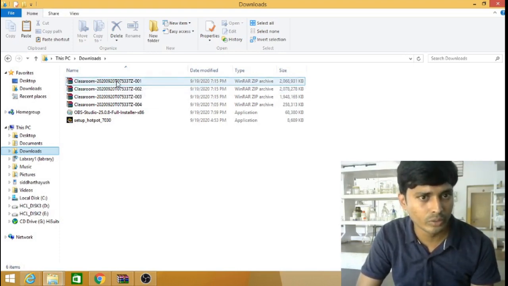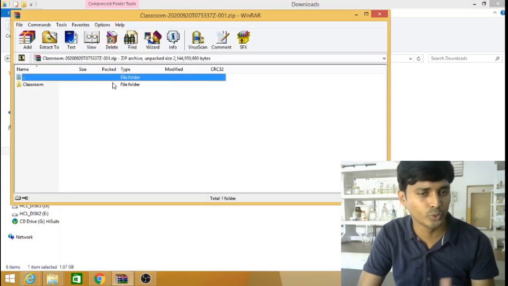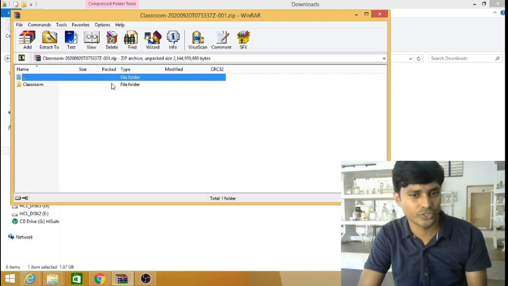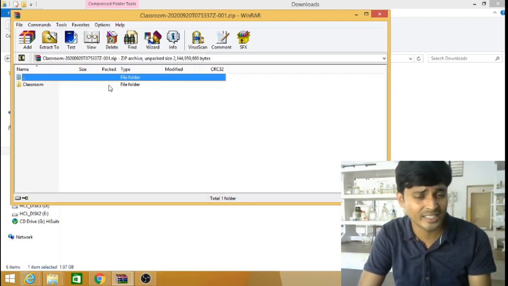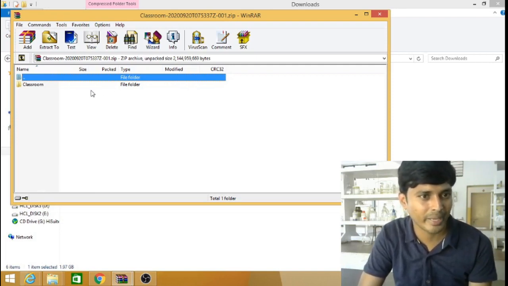Now what you have to do, after the downloading, you have to open it. That downloading will take some time based upon the network. If you have a good internet connection, that will take only 5 minutes. If you don't have a good internet connection, it can take even 1 hour, depending on the size also. So you can just download and do some other work, and later come back to work.